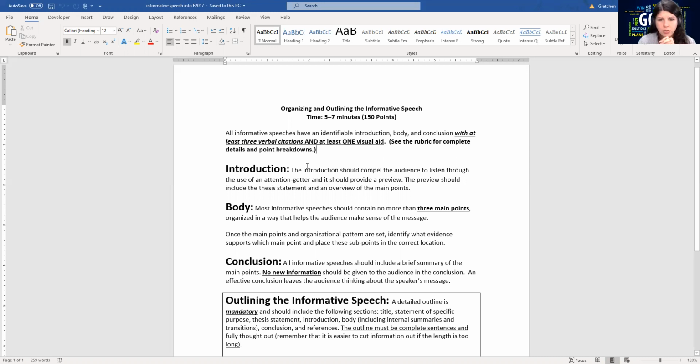In terms of the introduction, your introduction should compel the audience to listen through the use of an attention getter, and it should provide a preview. We've done this a few times now, and the preview should include the thesis statement as well as an overview of the main points. So today I'm going to talk to you about 1, 2, and 3, right? That's the preview statement.